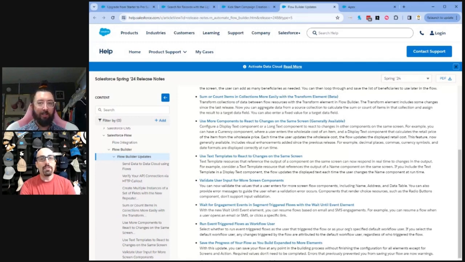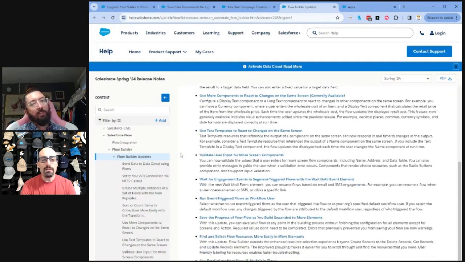It's also really inefficient for administrators to have to maintain that. So this will make it a lot simpler to maintain the flows. And hopefully, you can make a change and not have to make the change 10 times in the same flow. Yep, and then there's a lot of reactive stuff in this release. Yeah, because the next one, use text templates to react to changes on the same screen, feels very similar.